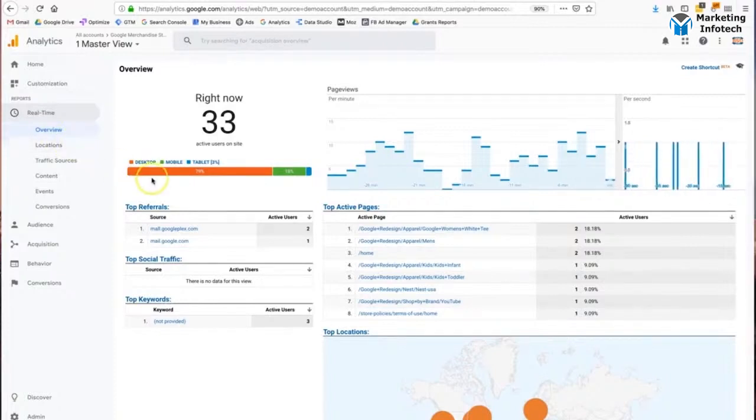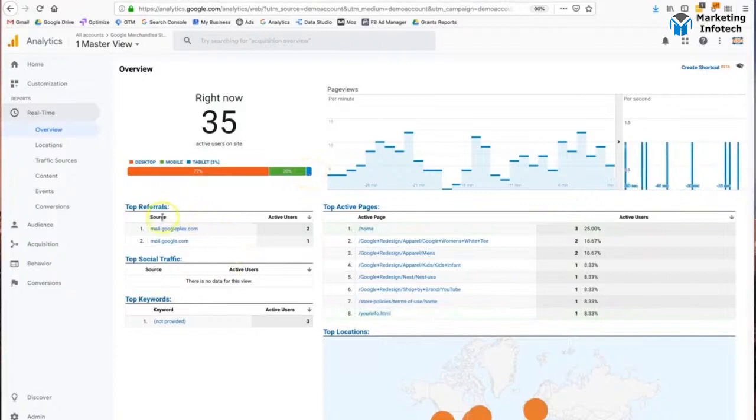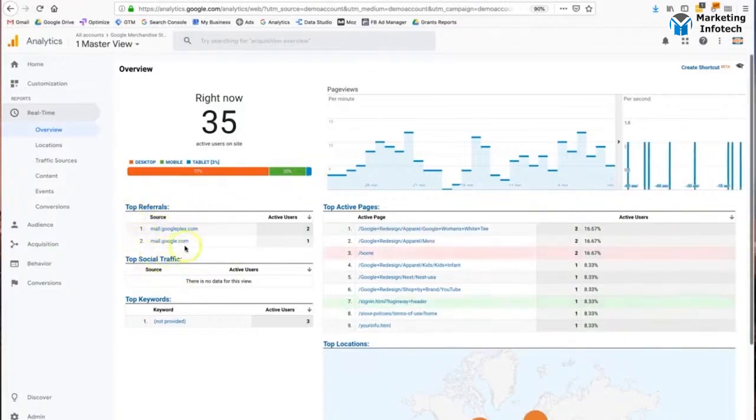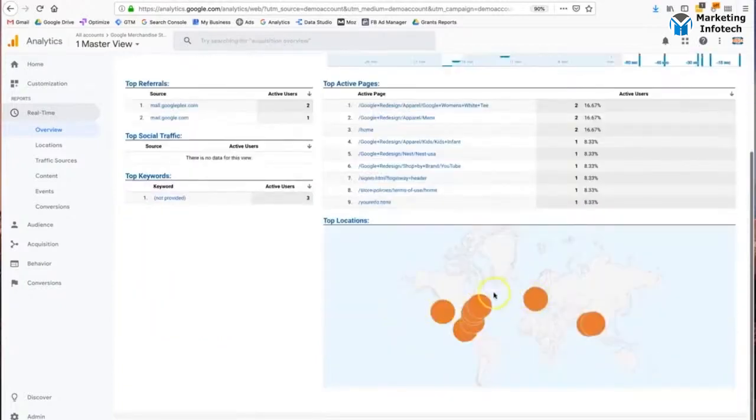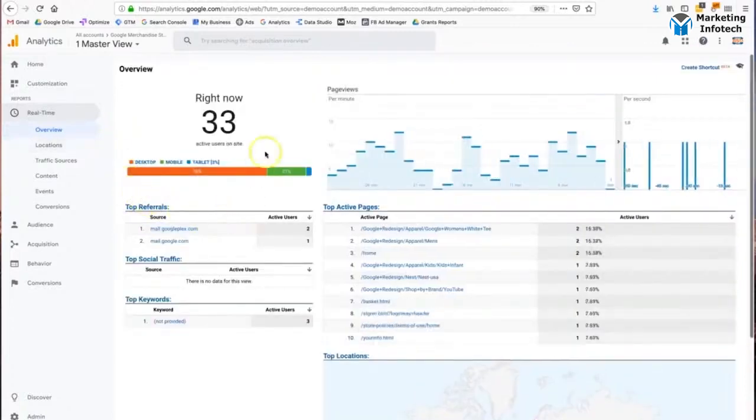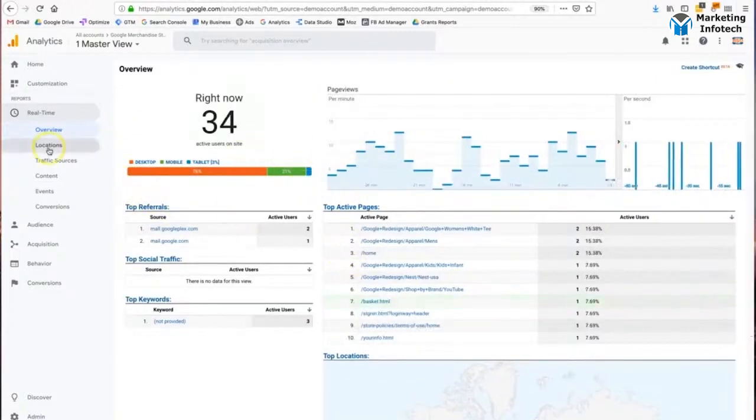You can see here that 79% of my users are coming from desktop, 18%, 20% are coming from mobile, and approximately 3% are coming from tablet. Here I can see how they actually came to the website. This is the referring source, so if they came from, say, search or social, I can see the source there. I can see what pages they're active on, and here I can see where they're located. If I want to see a breakdown of everything in the overview, I can certainly do that.